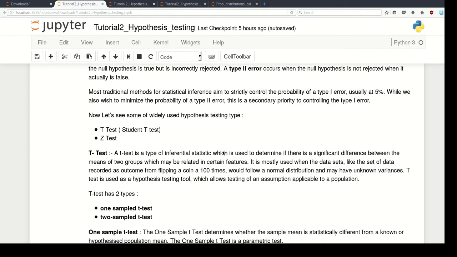So let us do some hypothesis testing. In this tutorial, we are going to use two types of testing: the t-test and the z-test. For the t-test, we have the one sample t-test and the two sample t-test. For the z-test as well, we have the one sample z-test and the two sample z-test.